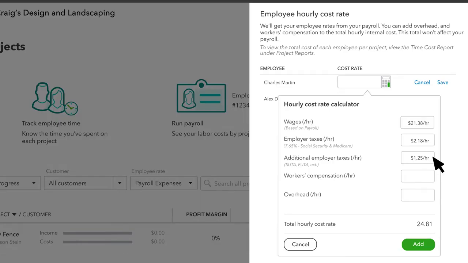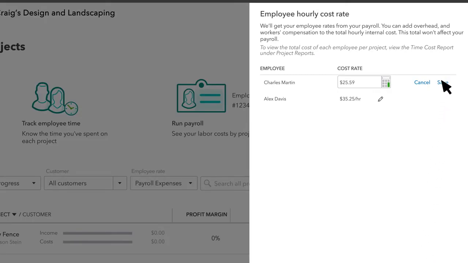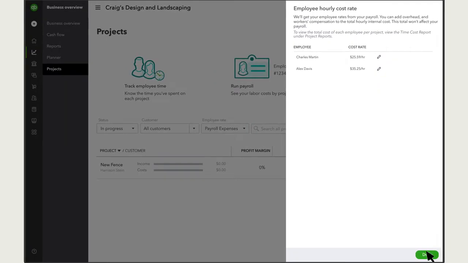If you don't use QuickBooks Payroll, enter your hourly costs for the employee, enter their hourly rate, and any other costs you want to capture. Select Add, then Save. Set up all your employees' costs, then select Done.